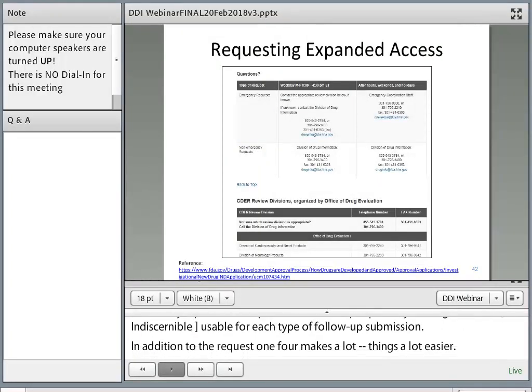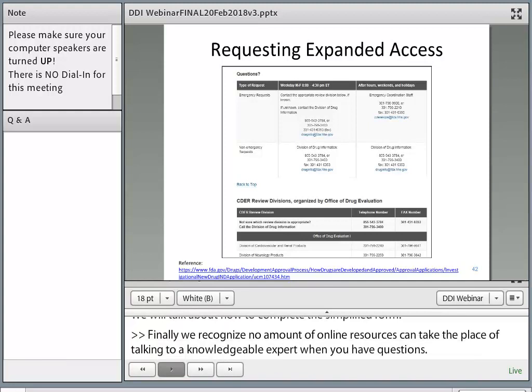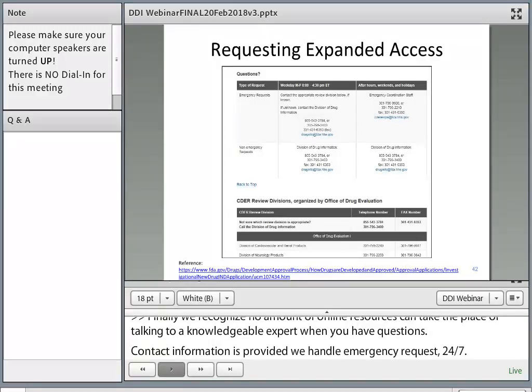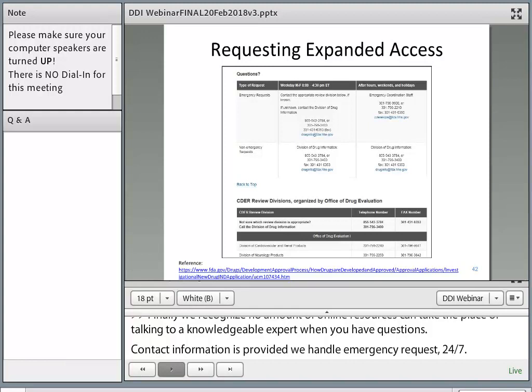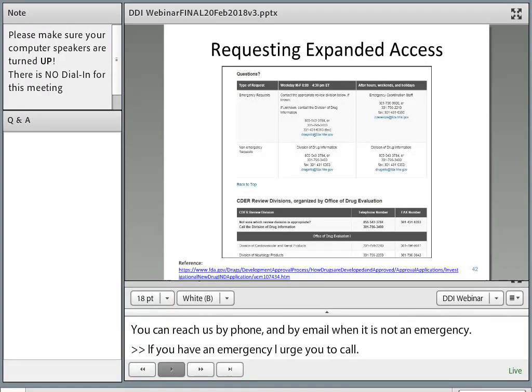Finally, we recognize no amount of online resources can take the place of talking to a knowledgeable expert when you have questions, so contact information is provided. We handle emergency expanded access requests 24/7. You can reach us by phone. You can also reach us by email when it's not an emergency. If you do have an emergency, though, I urge you to call. Faxing or emailing in an emergency situation is just not as good as picking up the phone.